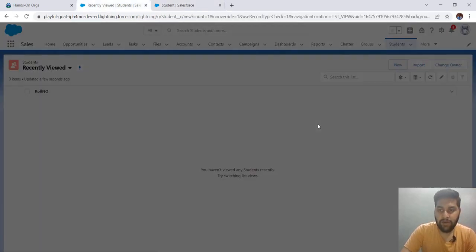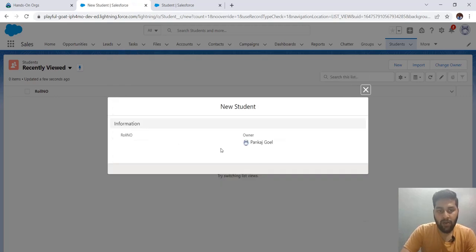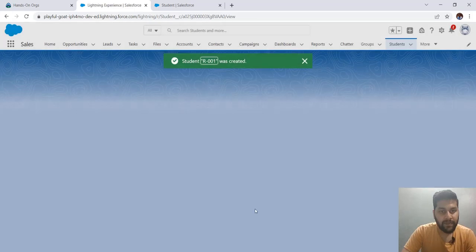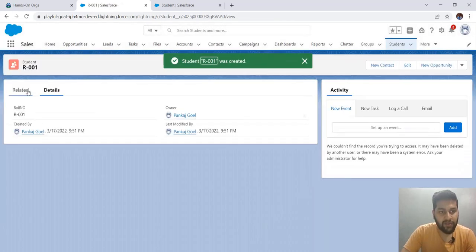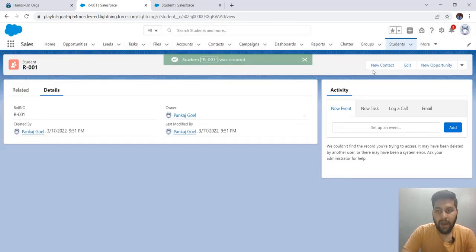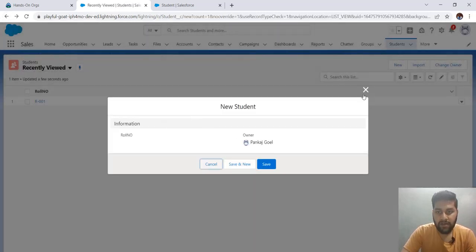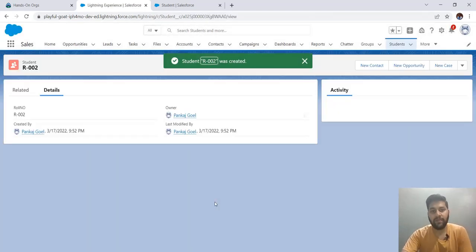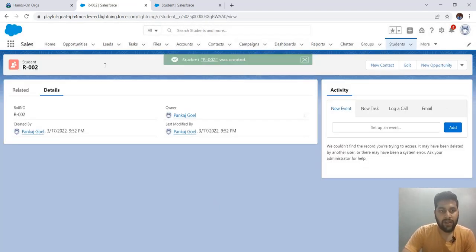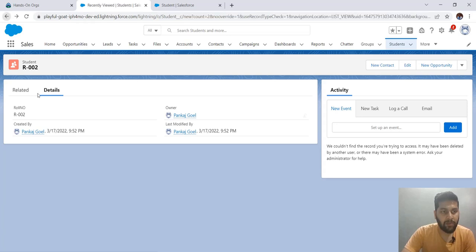Just click on New. Since I already told you Roll Number is an auto number, you do not provide it, it will be automatically generated. We haven't added any fields for now, so there would not be any field. We will add fields in a while. Just save it, and you will see that the number R001 is generated. Now let's create another student. Click on New again and just save it. Because we haven't provided any fields, we don't have to provide any details. I just want to show you how the auto number actually works.